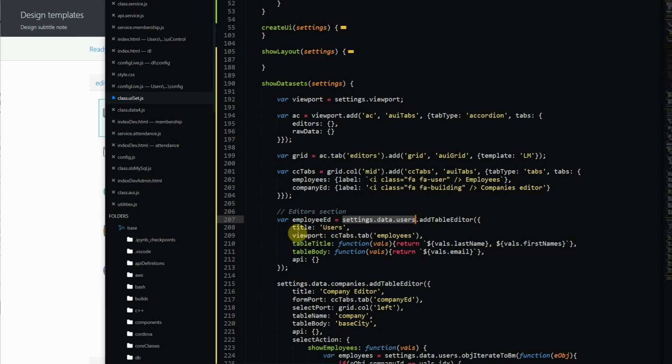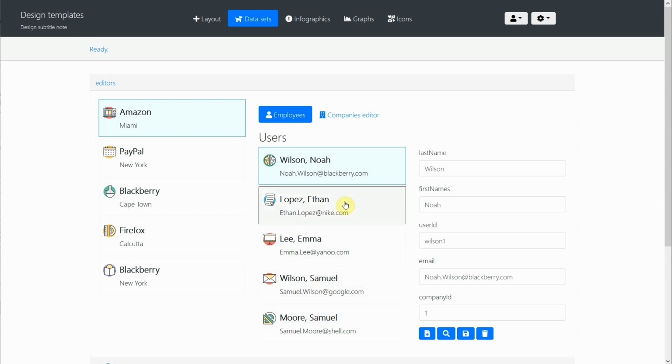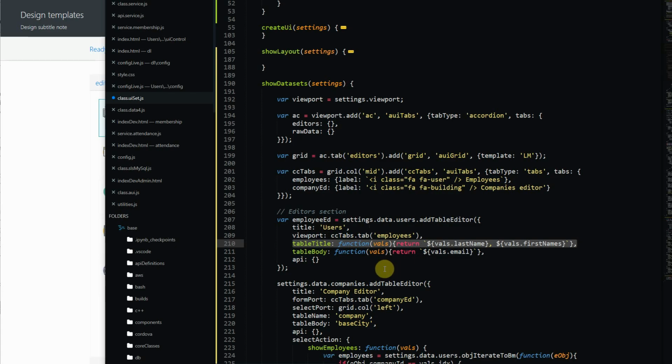And then we are specifying where to draw this table editor. So we have to specify in CC tabs, there's a tab called employees. So that's what we've done here. And then we have to specify a method for creating the title. So you see in these selectors here, you can see a title of the selector, and then there's some text down here. So we want to specify that we want to create a title, and you see in JavaScript, this is what you can do to create a sophisticated string.